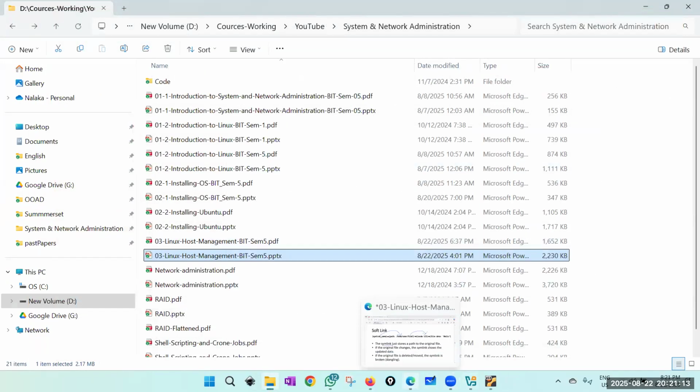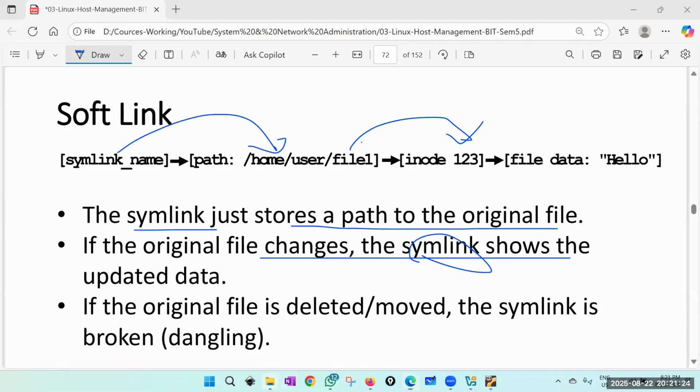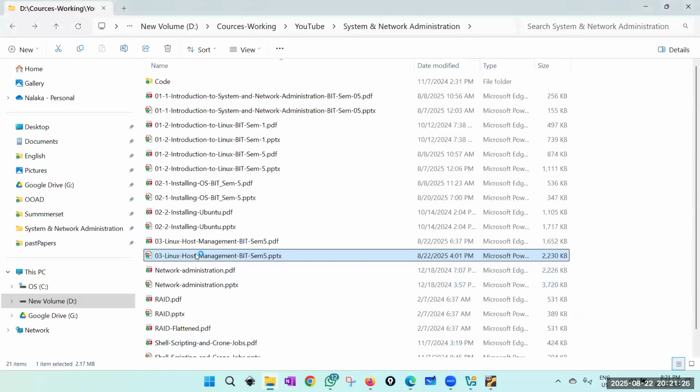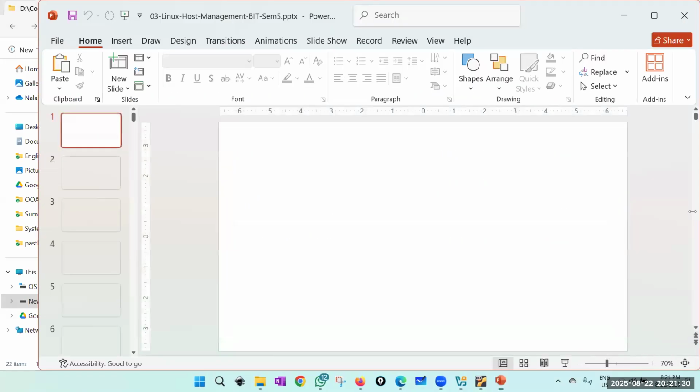Let's get back to the notes. If it is a soft link, it just stores the path of the original file. If the original file changes, this is also a soft link. How come in both places I have typed it correctly? Just give me one minute, otherwise that will be there forever.